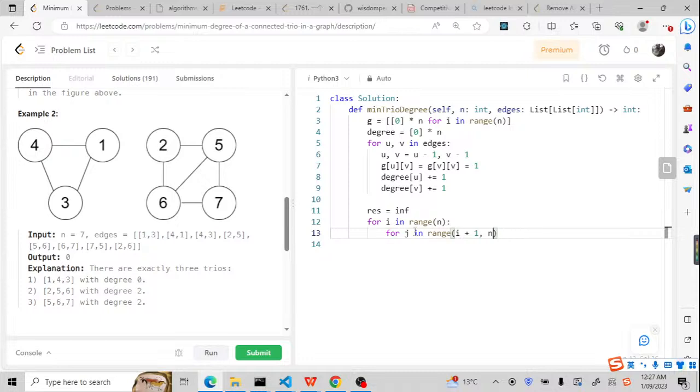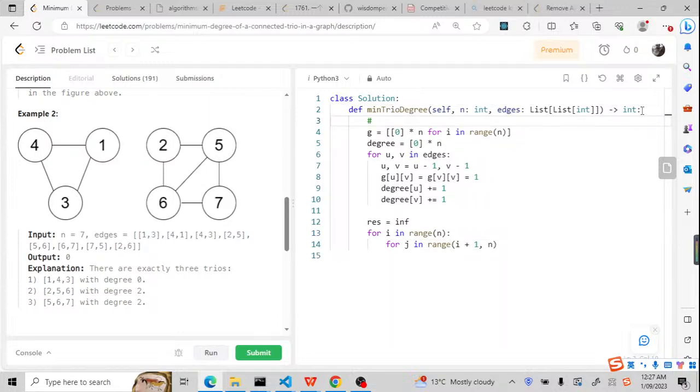Otherwise, there's a lot of duplicate, because for 1, 3, 4, we just need to calculate once. We don't need to calculate 1, 4, 3, 3, 1, 4, 4, 1, 3. So in total, there are 6. From my previous calculation, 6.4 times 10 to the power of 7 and times 6, it's going to be time limit exceeded. Later on, we're going to check if it is a time limit exceeded when we are not using the i plus 1.